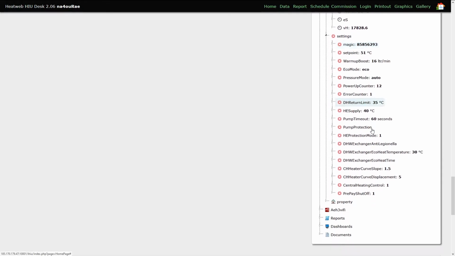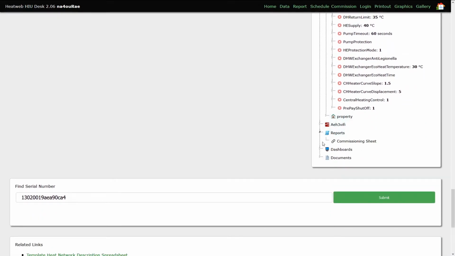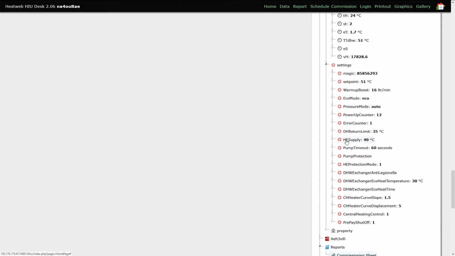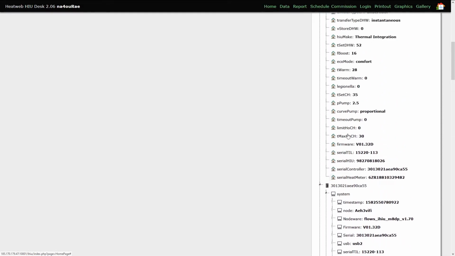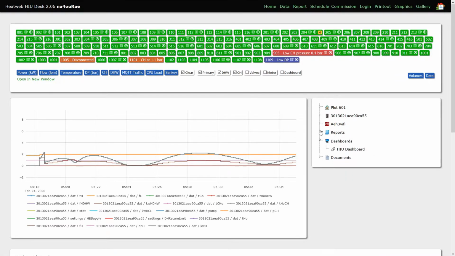And we have settings, so it's hot water set point, boost flow rates, keep warm mode, return temperature limit, central heating supply temperature, pump overrun, Legionella mode, and so on. There's access to various other data, reports, commissioning sheets, and so forth as well. So the tree view gives you access to all the data related to a particular property or an HIU.